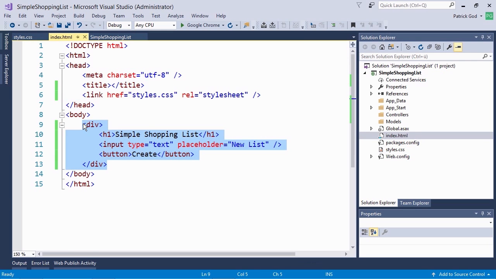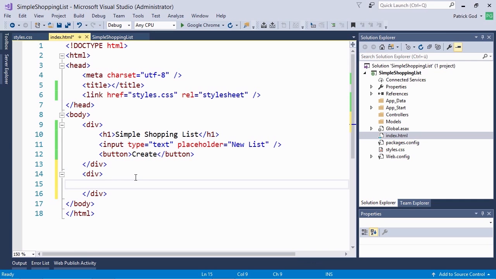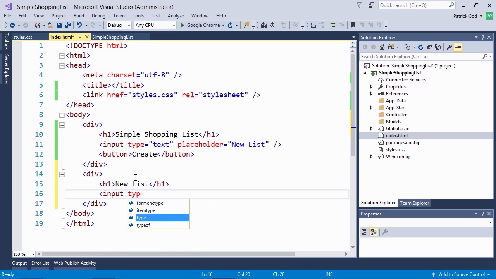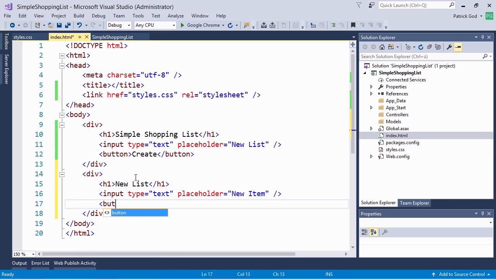So similar to the first view, we add another div like that. We also have a header, but this time it will be the title of the list. So maybe something like new list. And again, an input text field. And we add a placeholder, but it's a new item in this case, because in this text field we will enter the name or the title of the item we want to add to our shopping list. And again, we need a button that will be used to add this item.